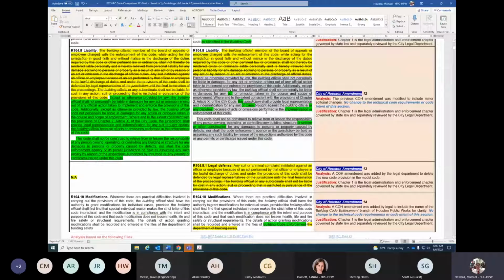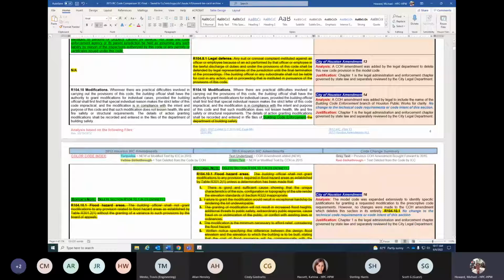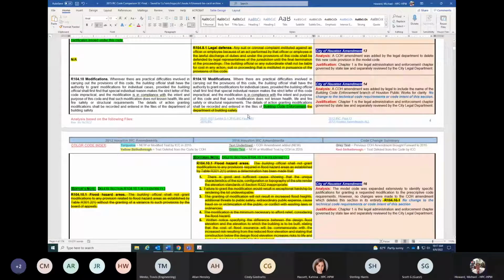The previous City of Houston Amendment in section R104.8 for liability was modified and includes minor editorial changes, but there's no technical change to the code requirements or code intent for that section. There was a Houston amendment that the legal department deleted, R104.8.1 legal defense. It wasn't in the previous code, but the legal department apparently felt like it wasn't necessary, so they eliminated that code section completely.